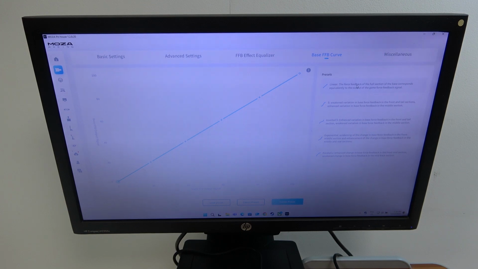Linear: the force feedback of the full section of the base corresponds equivalently to the output of the gain force feedback signal. S: weakened vibration in base force feedback in the front and tail sections. Enhanced vibrations in base force feedback in the middle section.